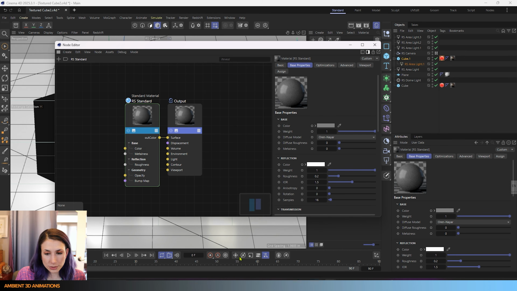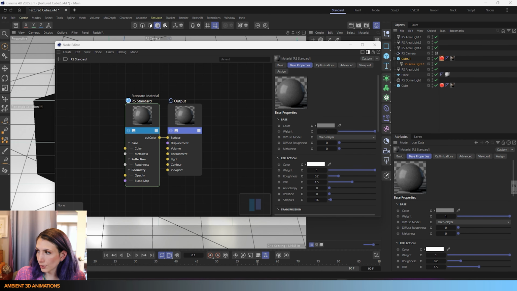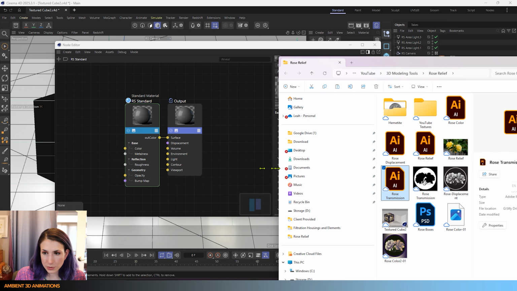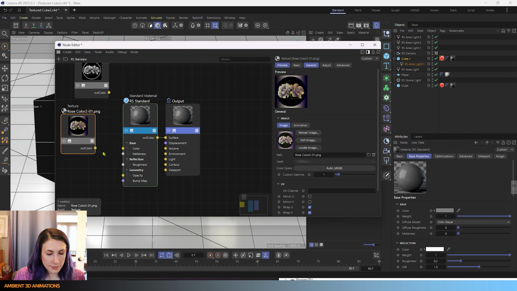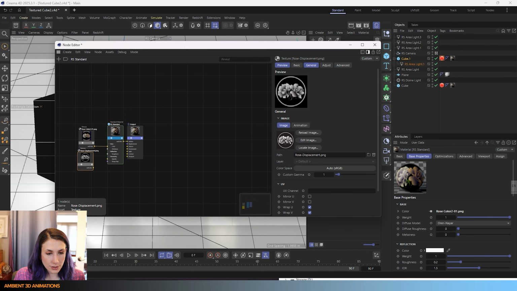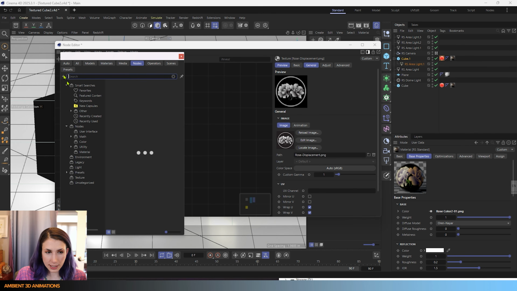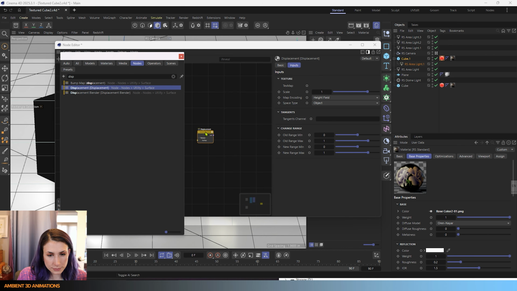Right now, it's all gray, but you can drag and drop your textures that you export from Illustrator. And once you do that, you can simply just drag and drop them into here. So let's see, I have the color node, so that would plug into the color. I have the rose displacement, so I'll need to add in a displacement node. So I hit the plus here, and I look for displacement, and we'll see it's right here.